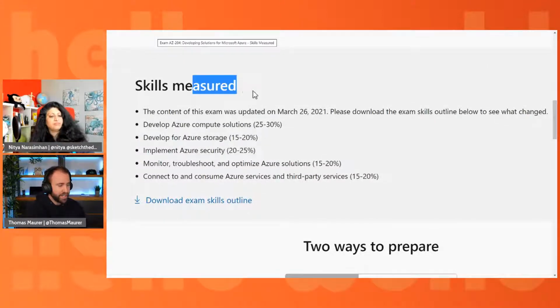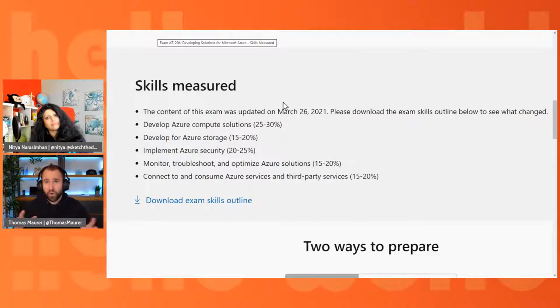So you can actually see that we're looking into, for example, develop Azure Compute Solutions, develop for Azure Storage, implement Azure Security, monitor and troubleshoot Azure solutions, as well as connect and consume Azure services and third-party services. So bringing all these skills together is a very important part of this exam. And you can imagine that every question in this exam is tied to one of these topics.